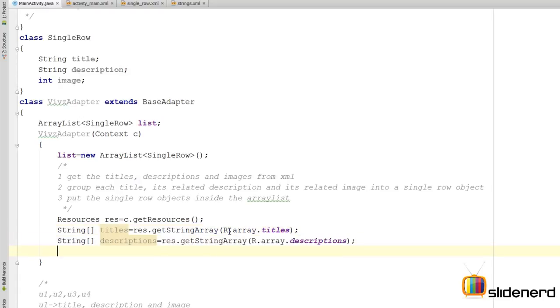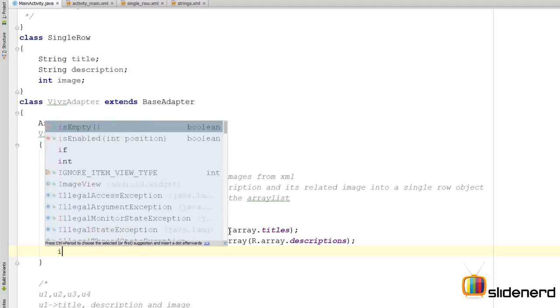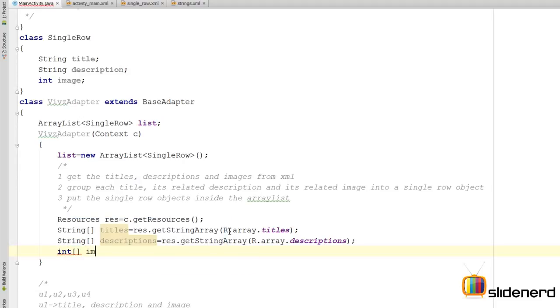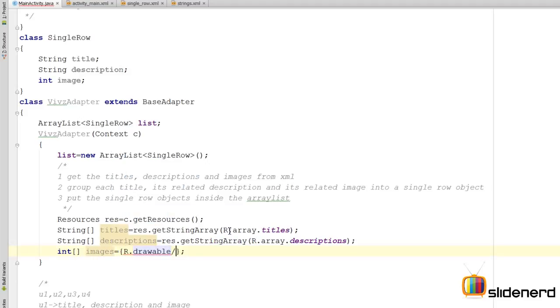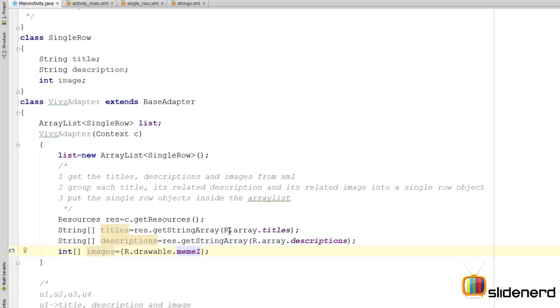Now for the image array, if you guys remember, the images are inside the drawable folder. I don't need to use the res object for this. I can directly initialize those images here by saying int images. I'm gonna make a simple array of images by referring to them directly by saying R.drawable.meme1. Now this works because each of these values, R.drawable.something, is actually an integer. So I'm gonna put semicolon, comma, and I'm gonna fill the remaining values.